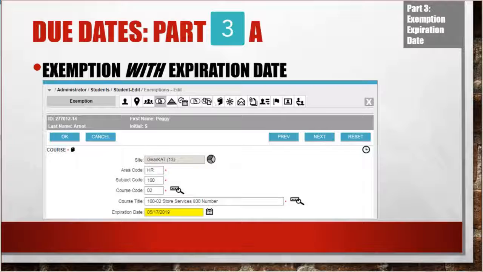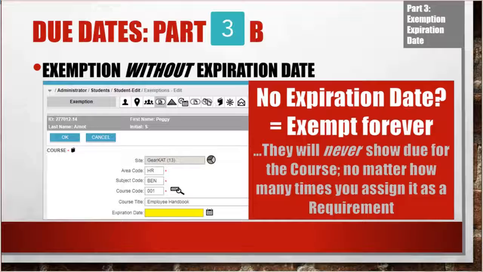The third part, if they have an exemption, does it have an expiration date? If so, it'll be a date that you just need to note. If you find that the person has an exemption record without an expiration date, that means they are exempt forever and they will never show due for that course. So if you assign it to the job title or to the individual or to the team, or if they're assigned to 3 different teams that has the same requirement, it doesn't matter because an exemption is in place and it overrides all those requirements.